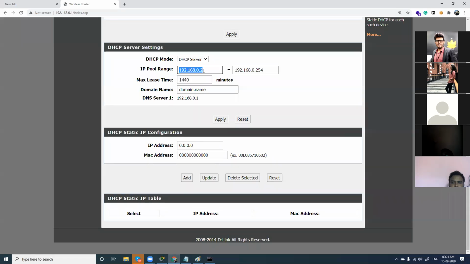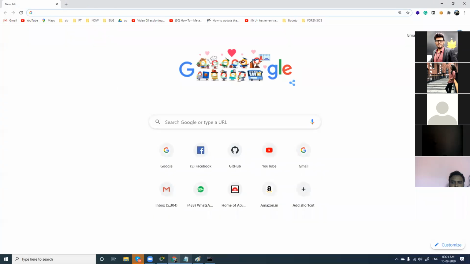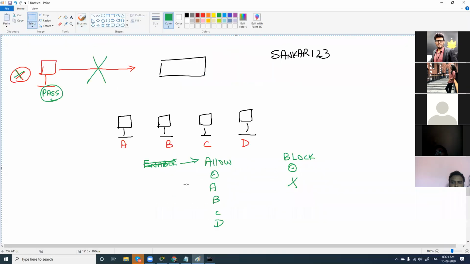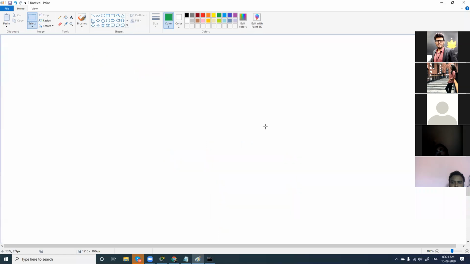Fine. In case I want to change my IP range from 100 to 150, yes, I can do that. So the IP address of my computer will start from 100. Fine. So I hope DHCP is clear from what we have seen until this. Now we'll go for DNS.